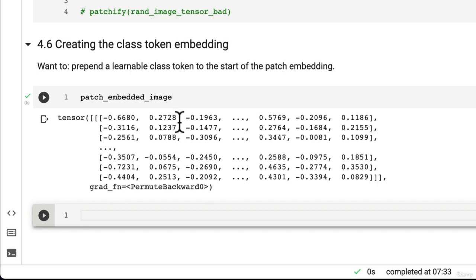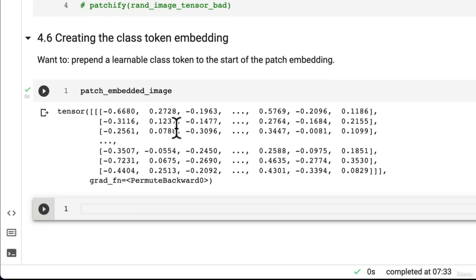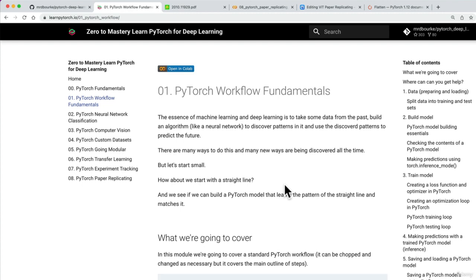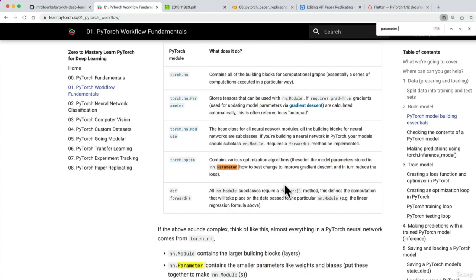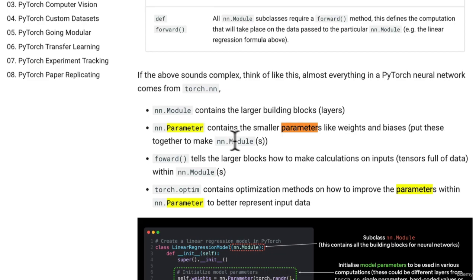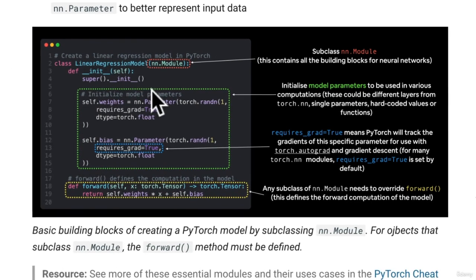Now, how do you create a single learnable token? And I'll give you a hint, I'm pretty sure we covered this right back in PyTorch workflow fundamentals. Do we have parameter? Yes, here we go. nn.Parameter contains the smaller parameters like weights and biases. Put these together to make nn.Modules. So right back at the start, we created the linear regression model using nn.Parameter to create weights. And nn.Parameter requires_grad=True. So that makes it learnable.